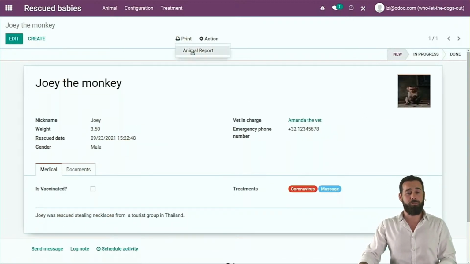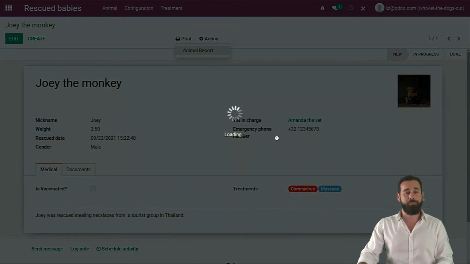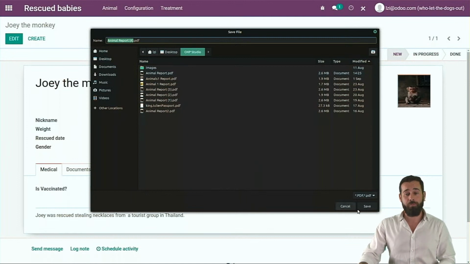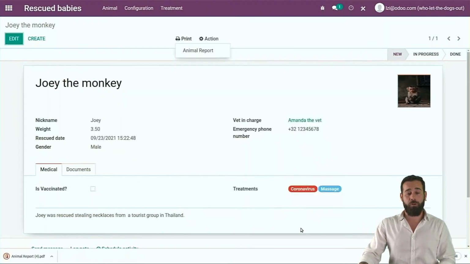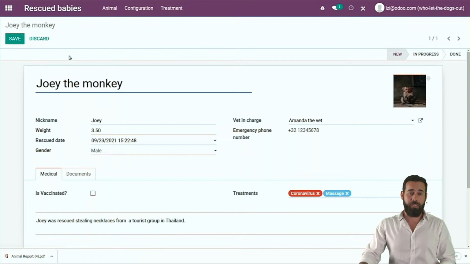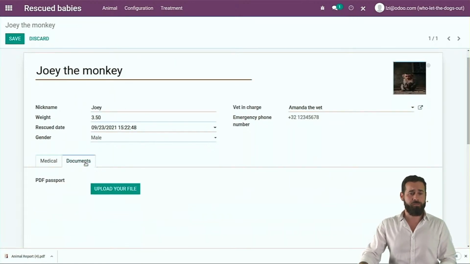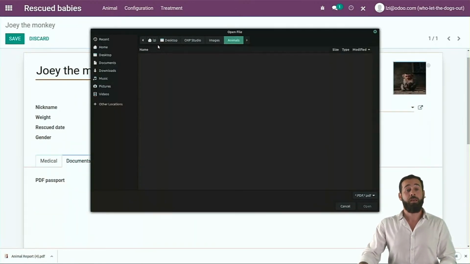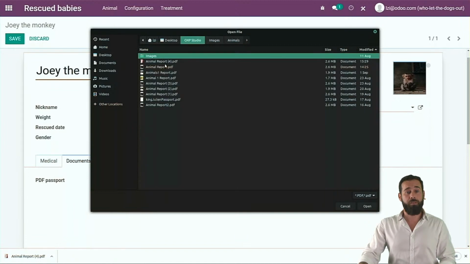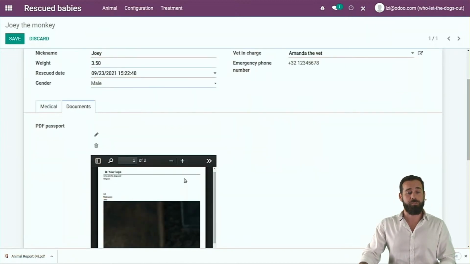Now, if I go into the print and I print my animal report, I am going to have a PDF generated automatically by Odoo. Save it. There we go. Now I can Alt A, you see, shortcuts. Shortcuts make your life easier. I love shortcuts. Now, the animal report for the PDF that we just created.